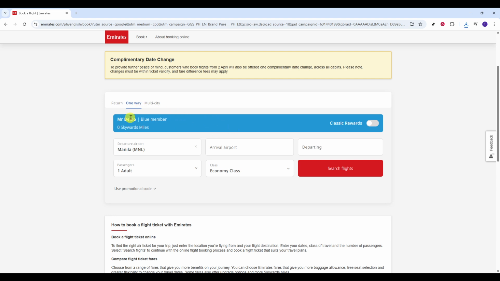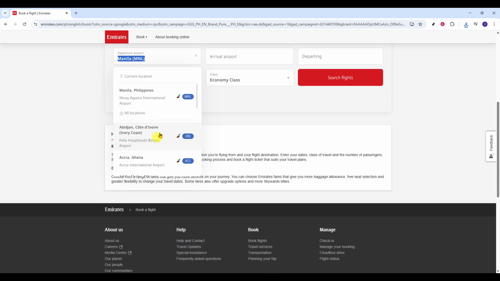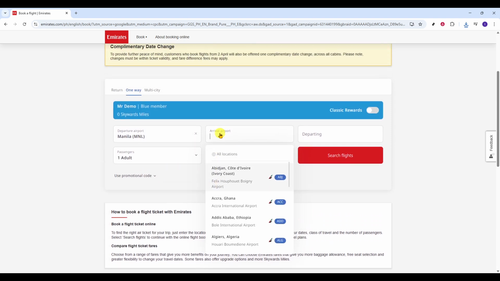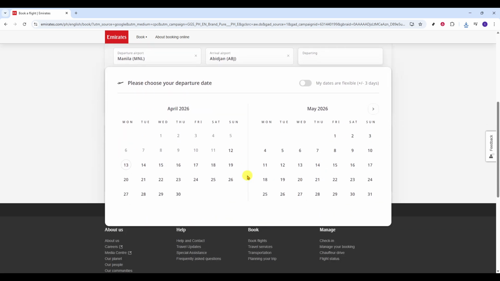Now select your departure airport. Click into the From field and begin typing the city or airport code. Suggestions will appear as you type. Choose the exact airport you want, especially in cities with multiple options. Then move to the To field and select your arrival airport in the same way. Double check that both cities and airports are correct before continuing.